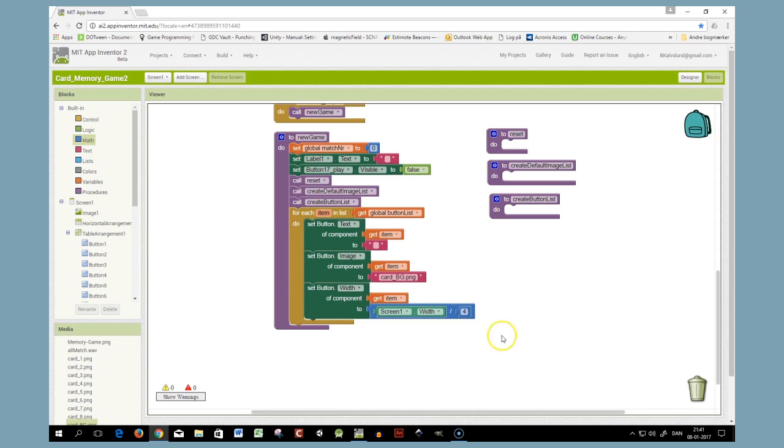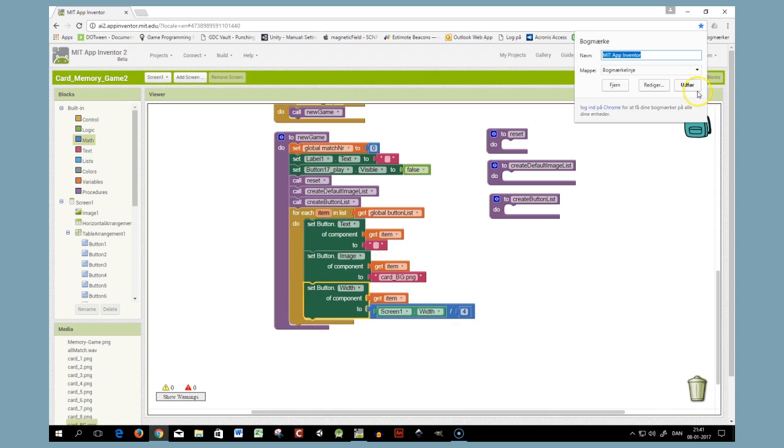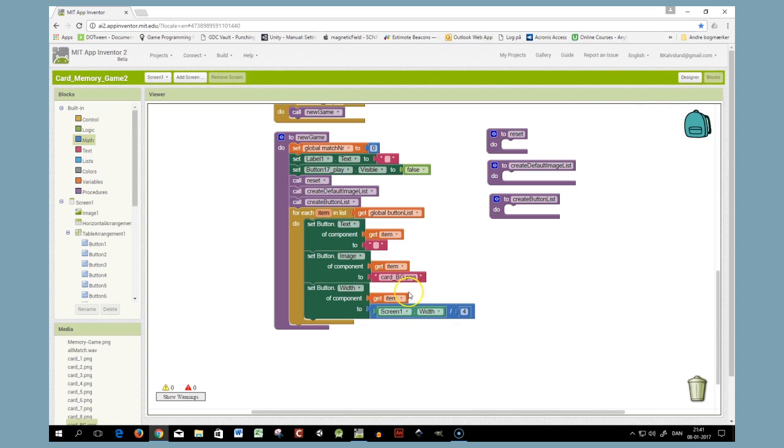And I also set the height to the same number. I sometimes try to duplicate by pressing Control D, and that's just putting a bookmark on this page. I keep forgetting, sorry.